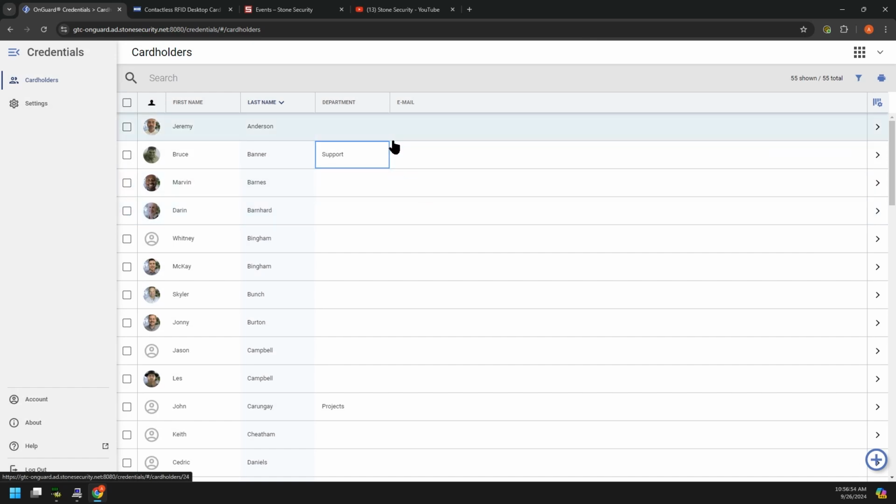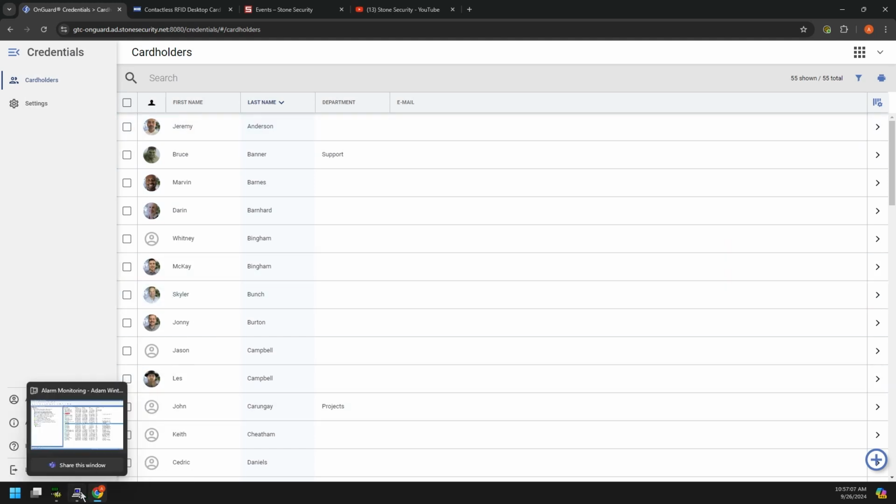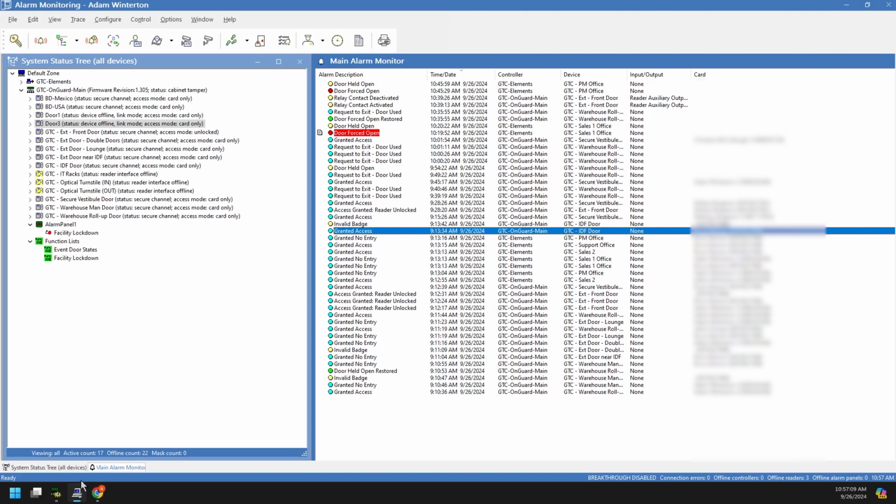So that's adding people and granting them access levels inside of the web client. Now let's jump over to alarm monitoring, because you can also do this in alarm monitoring. And this functionality in alarm monitoring is actually the same functionality in system administration. So I'll show you where they are in each.